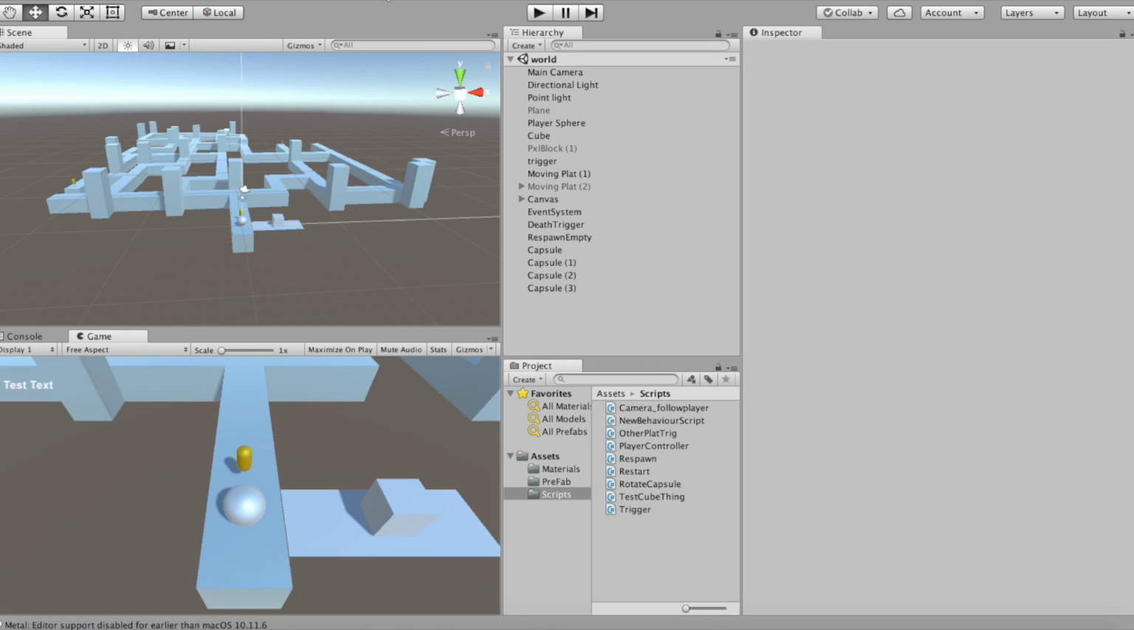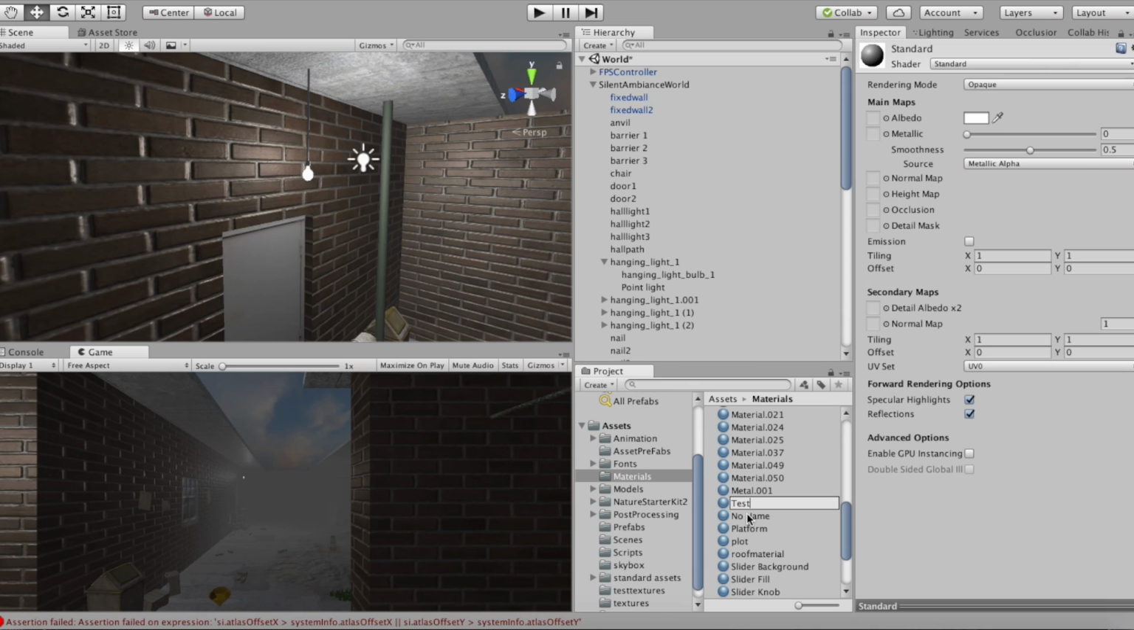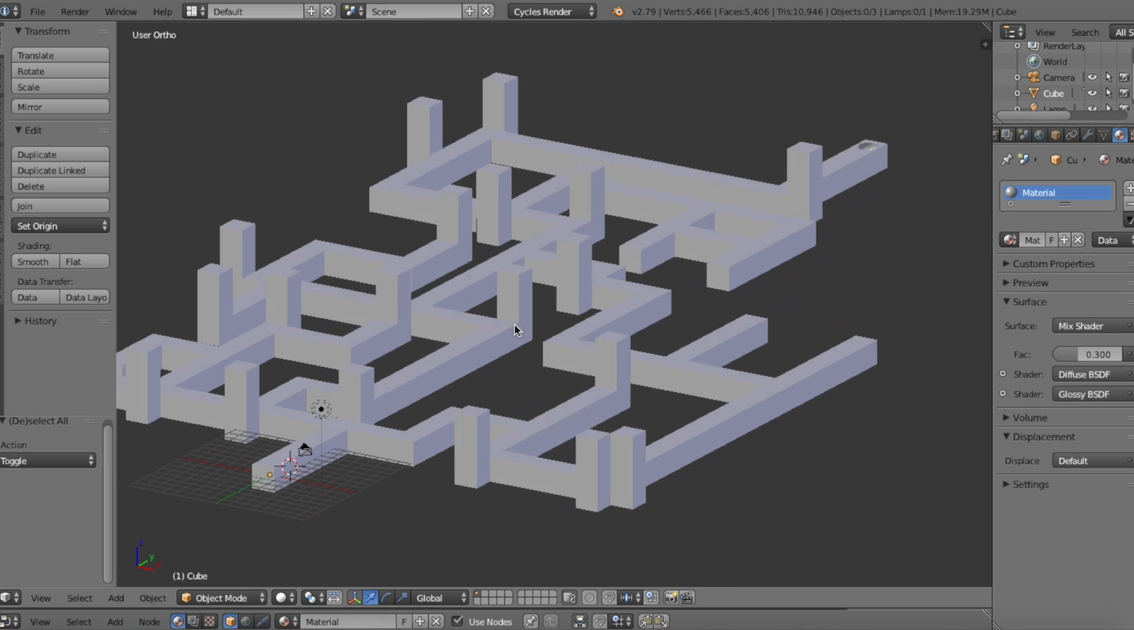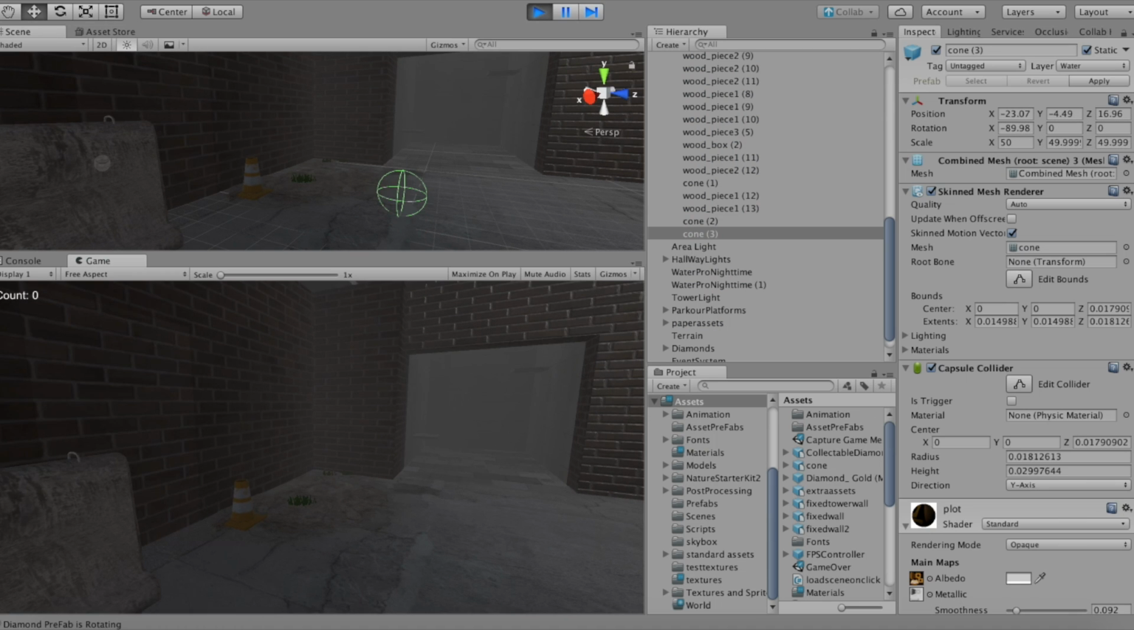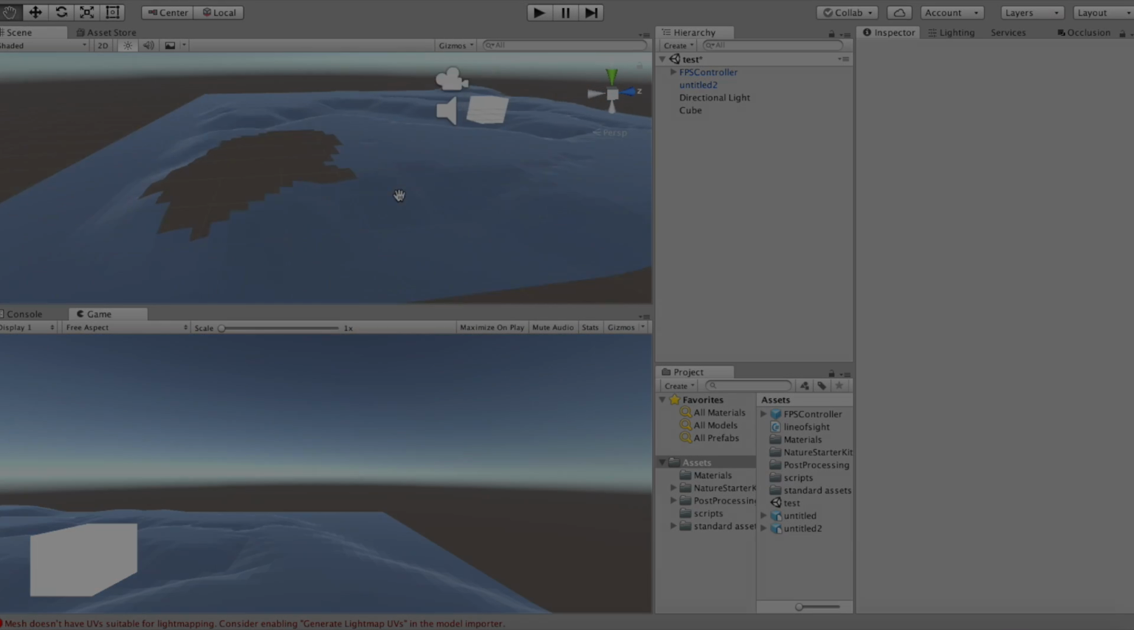In this tutorial, we'll be going over the most common problems when exporting models over from Blender to Unity, or just when putting models in Unity in general. We'll be going over how to fix objects that are either invisible in-game but not in the scene editor, or parts of an object that are missing.